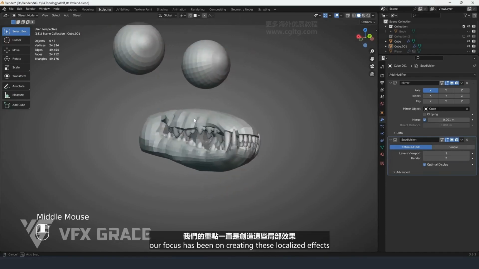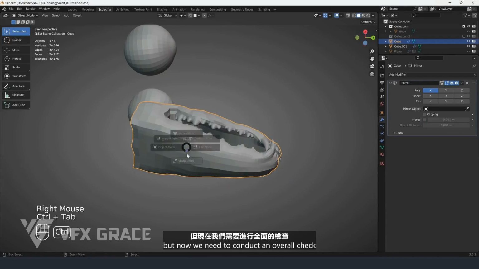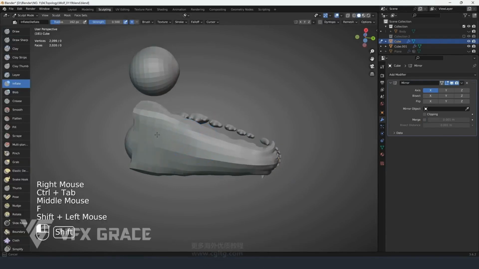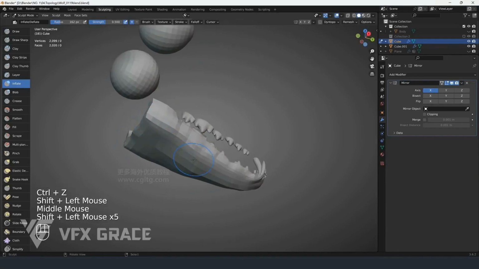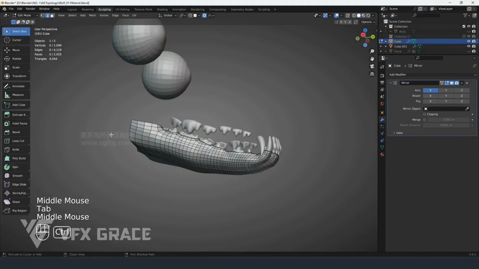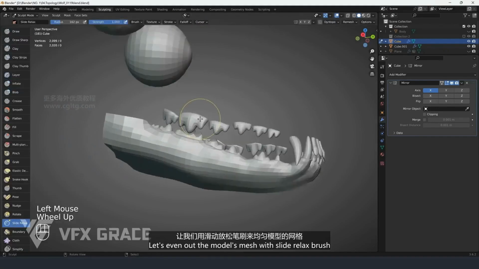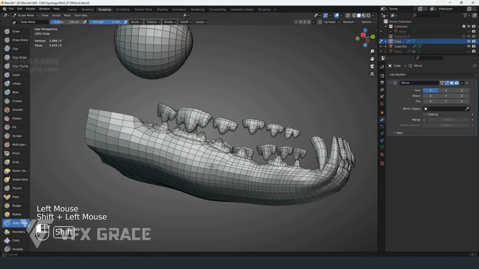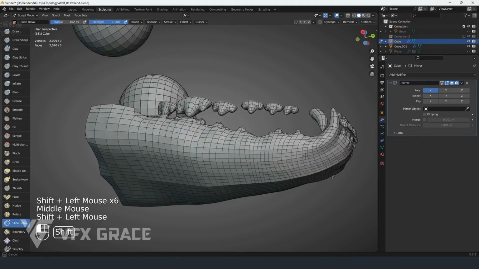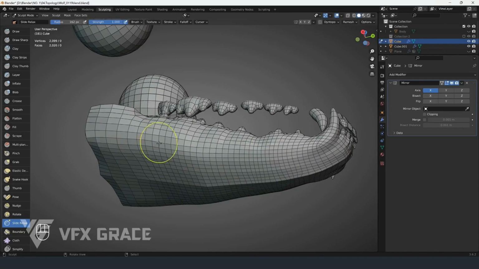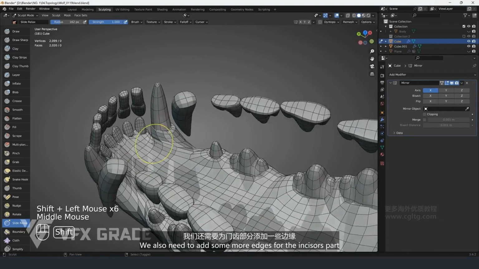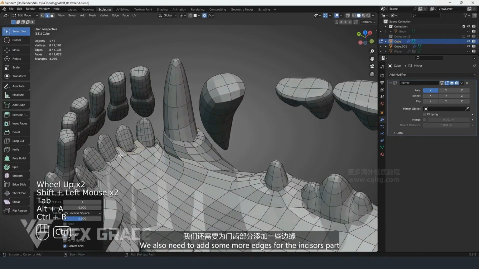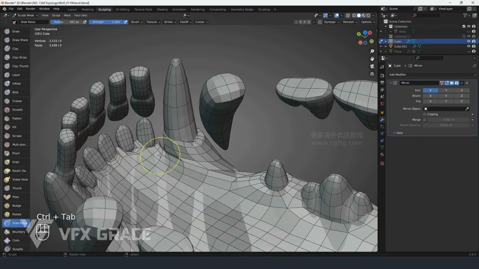Previously, our focus has been on creating these localized effects, but now we need to conduct an overall check. We can't smooth here due to Auto Mask, but we ignore it for now. Let's even out the model's mesh with Slide Relax Brush. We also need to add some more edges for the incisors part. After adding them, we can use the brush to smooth out the mesh.